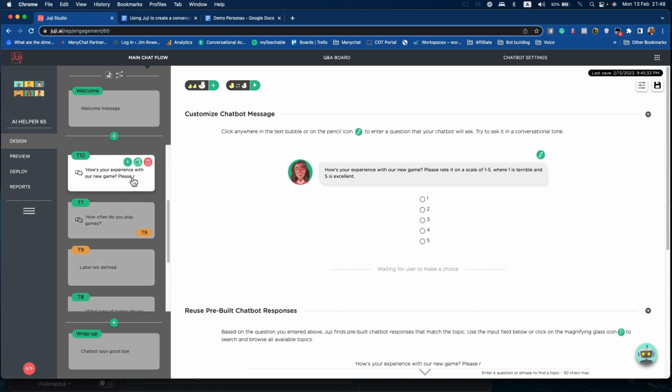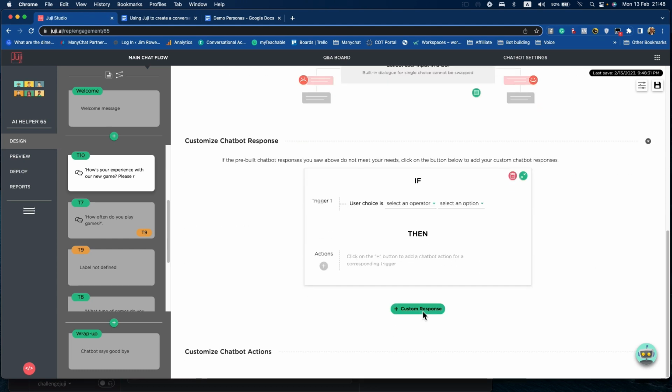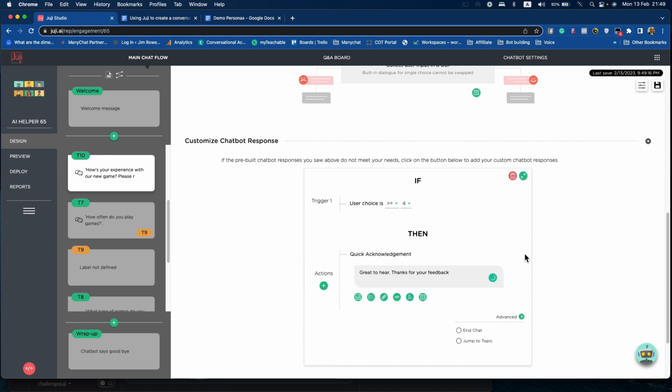Ensuring the topic card is selected, scroll down to the section Customize Chatbot Response and add a custom response. Using trigger 1, click on, select an operator and click greater or equal to and select 4. Now click Actions and select Quick Acknowledgement. Type in the response, "Great to hear, thanks for your feedback."